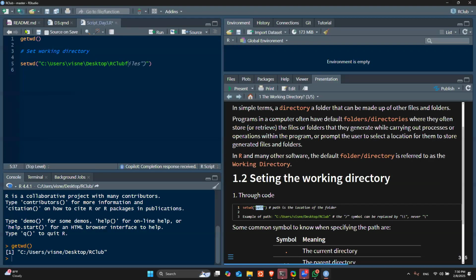So let me go back. We say setwd, and inside the code we put what we copied. But there is something important we need to know. We cannot allow backslashes there. We change backslashes into forward slashes. Like this.